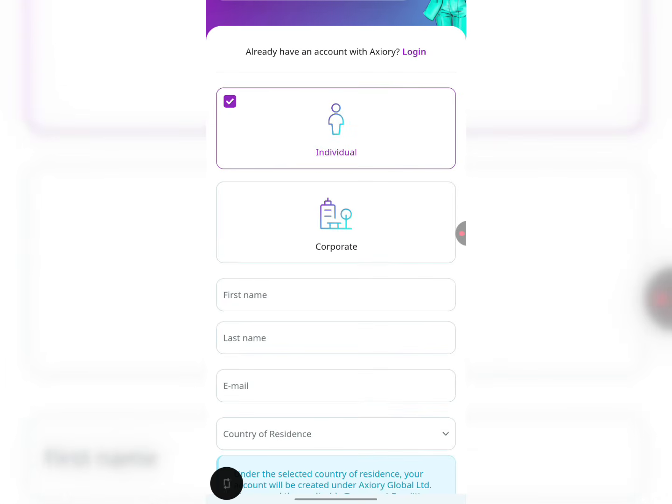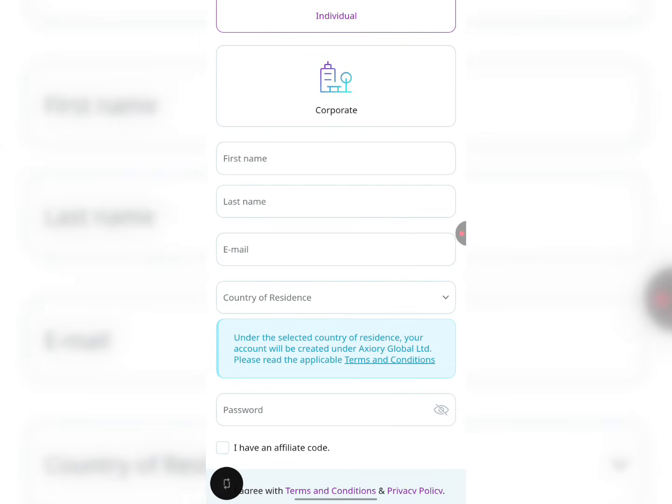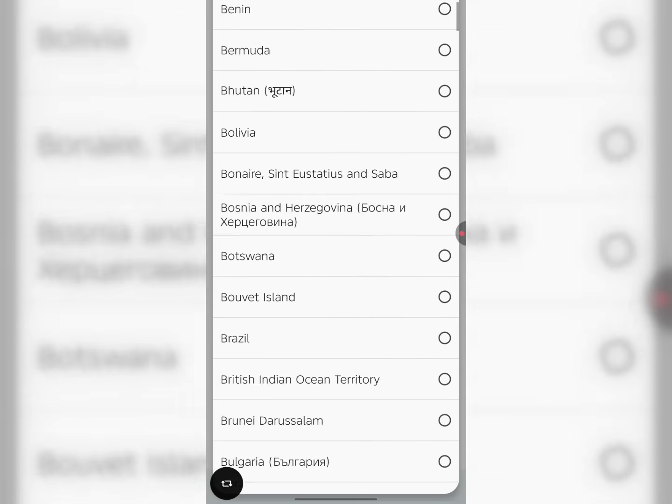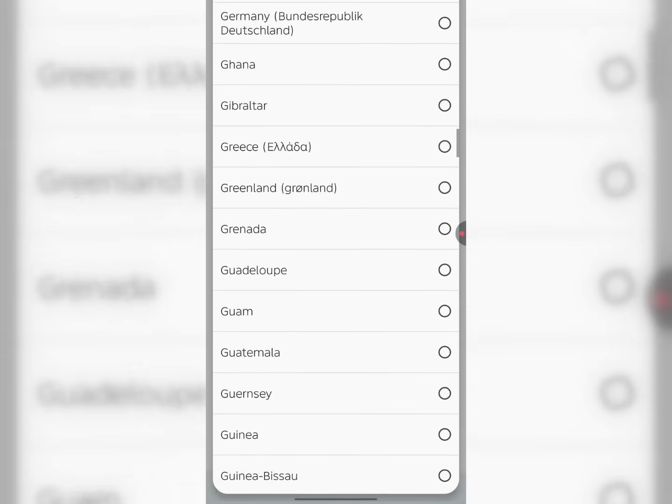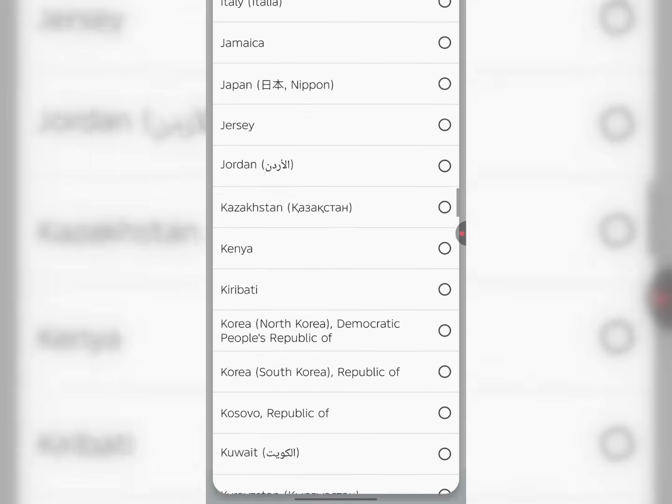Once you've got into an interface like this, the next thing you have to do is select an individual account. Don't make a mistake by selecting a corporate account. Once you've selected it, enter your first name, your last name, your email, and the country of residence you are from. As you can see, there are a lot of countries here, and it is available for all countries.